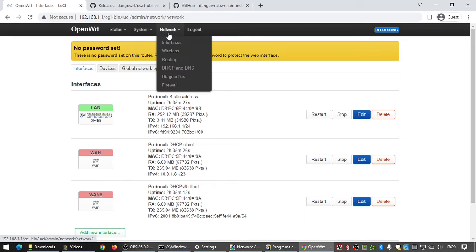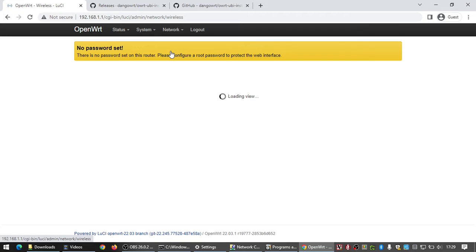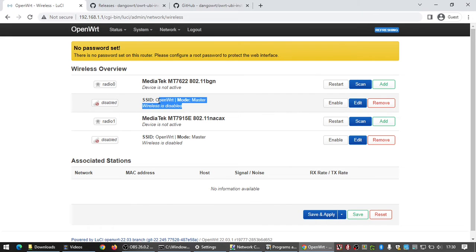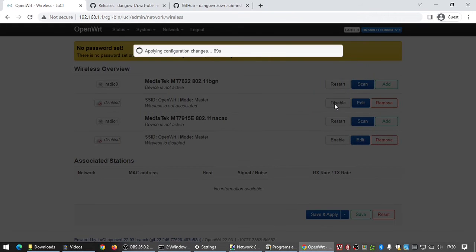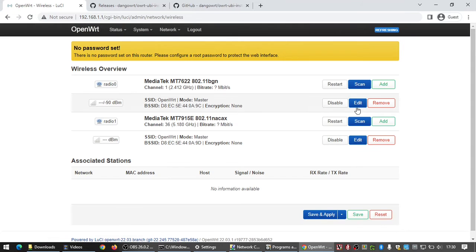One thing you will want to do if you're going to use wireless on this router is go to network and then wireless. And the second entry down, and the fourth entry down, you need to first off click on enable. And fourth entry down, click on enable as well. And that will have created a wireless network with the name OpenWRT with no password.